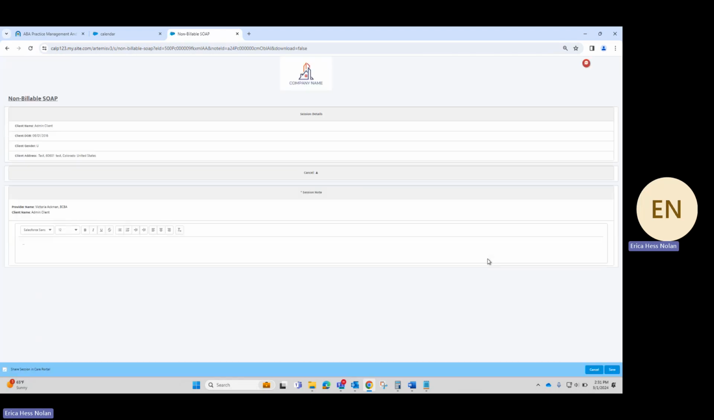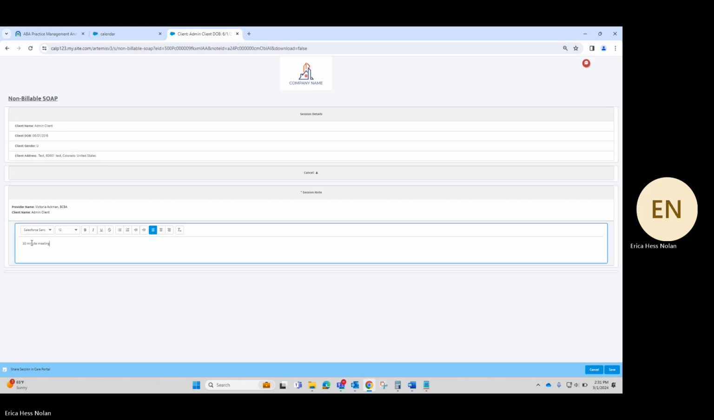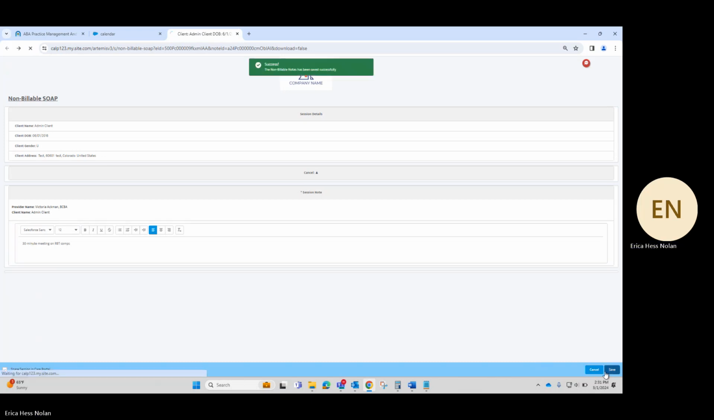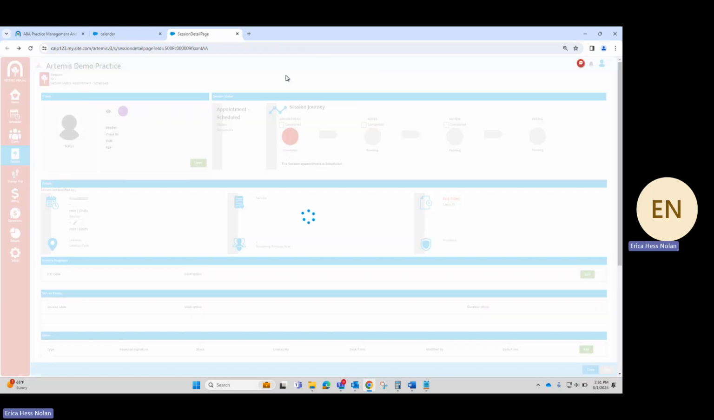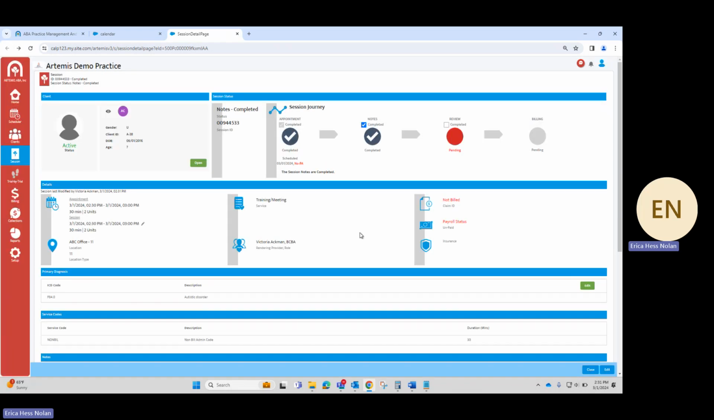And once I do that, I'll be redirected to my non-billable SOAP note that I have to complete in order for this 30 minutes of admin time to be completed and paid. As you can see here, I can put any information that I need to. And once I'm done, I simply hit the Save button, to which I will receive a success message at the top of the screen, letting me know that I have successfully completed this 30 minutes of admin time for my organization.